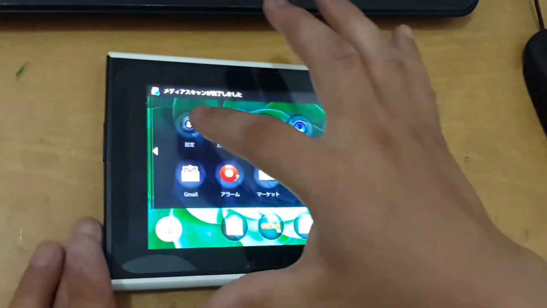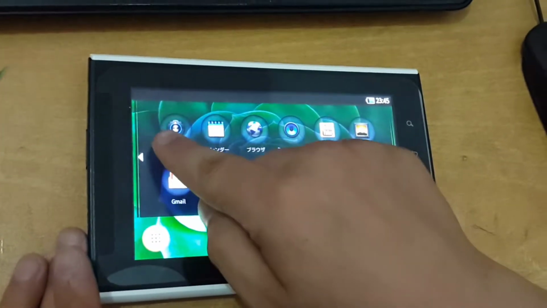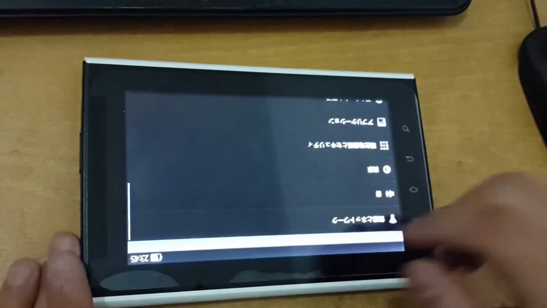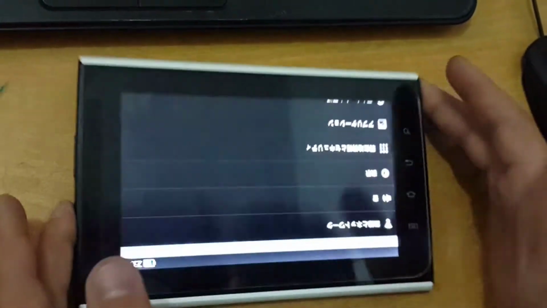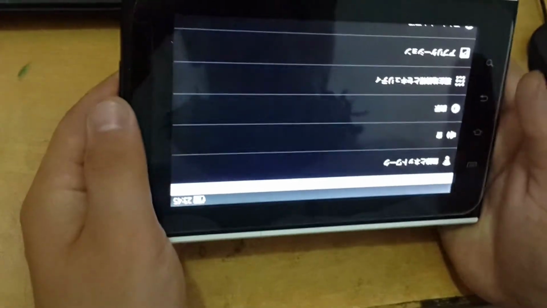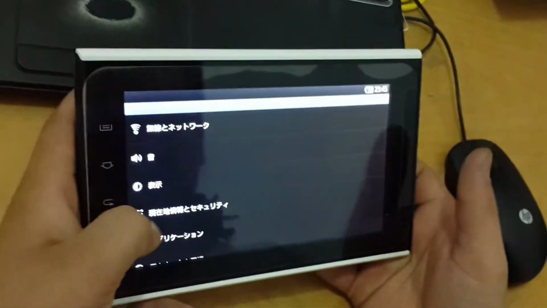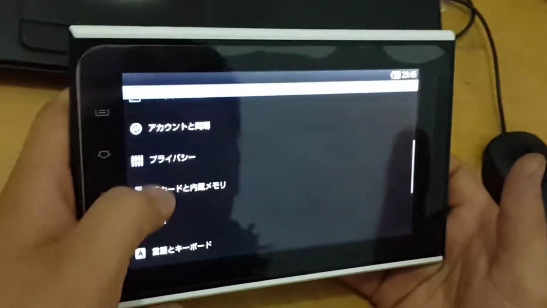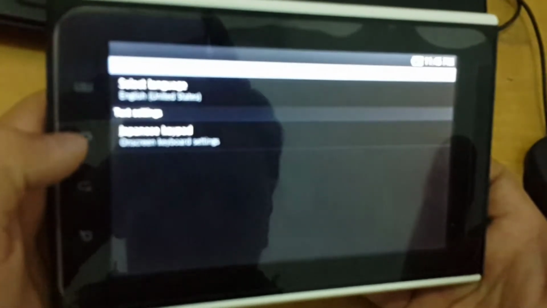So I'm going to change the language. Here you can see the language is Chinese. You can change it into English. Come down. Here select English.